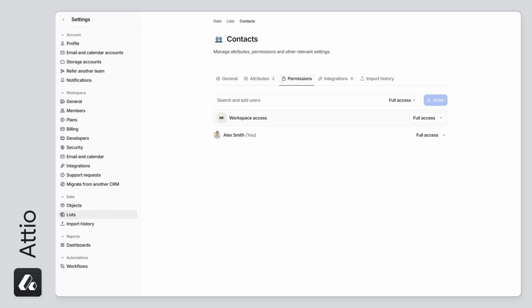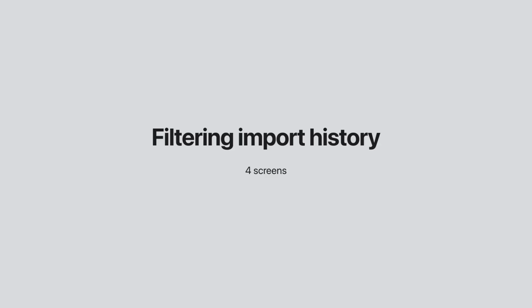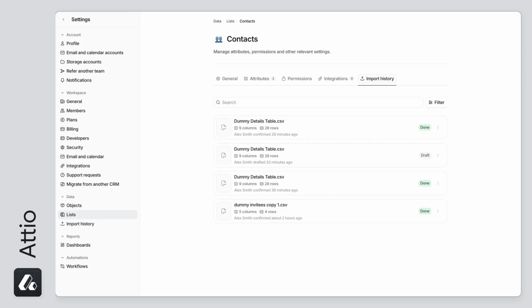Select Full Access in the Permissions tab. Next, choose Read and Write from the drop-down. Then, permissions are updated to Read and Write. Now, let's explore the next topic. Filtering import history. On the Import History page, click the Filter button.